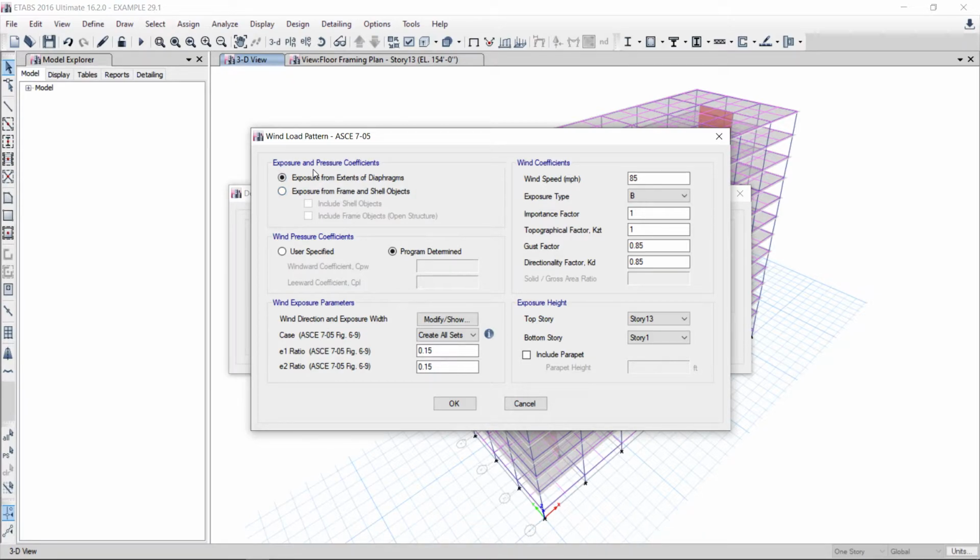The first is exposure and pressure coefficient. There are two methods given over here. The exposure from the extent of diaphragm or the exposure from frame and shell objects. I am not selecting this second option because I am not defining the frame and shell objects. So I am taking the extent from the diaphragms. So I have defined the diaphragm here and the wind load is defined accordingly.